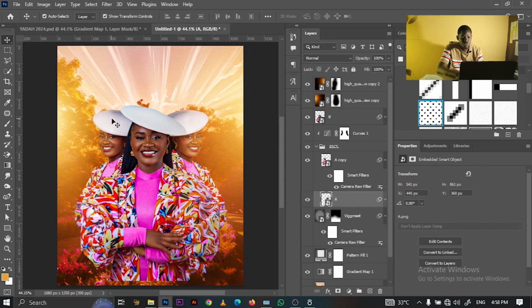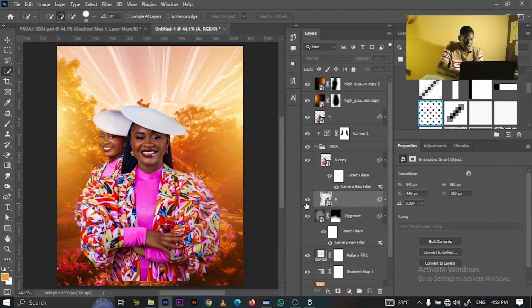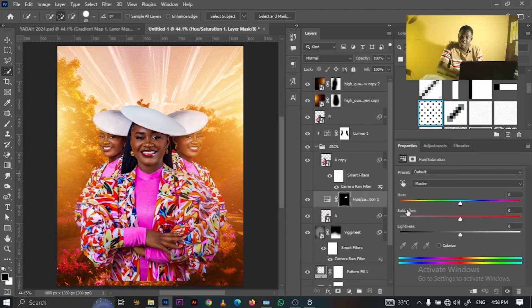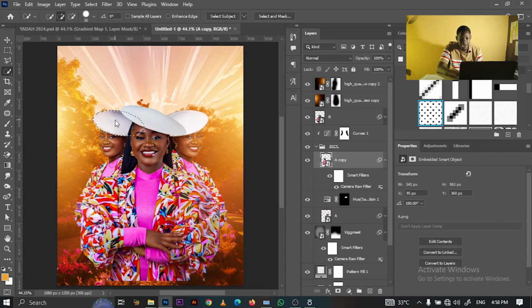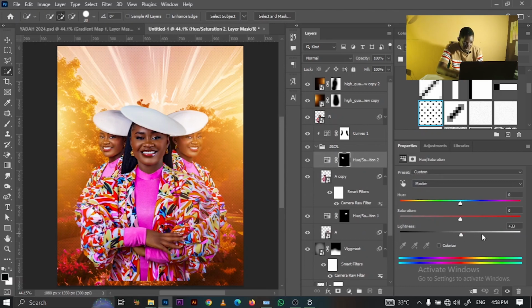So I'm going to go to my direct selection tool here. All right, and I'm going to click on the hat here. So I'm going to select the hat, and I'm going to add hue and saturation here, and it will automatically select the hat. You can see it in the adjustment layer here. Okay, I'm not going to create a clipping mask. I'm going to just add brightness to this, like so. Add brightness and leave it at 56. Okay, I'm going to do the same thing for here. Go to my direct selection, click on the hat here, and go to my hue saturation layer and increase the brightness for this, like so.